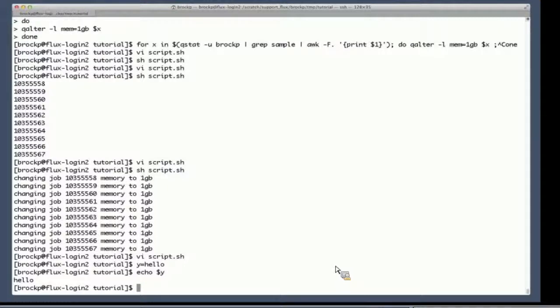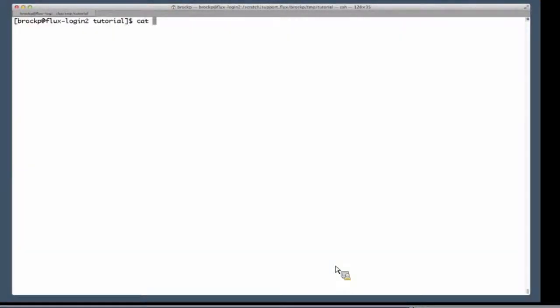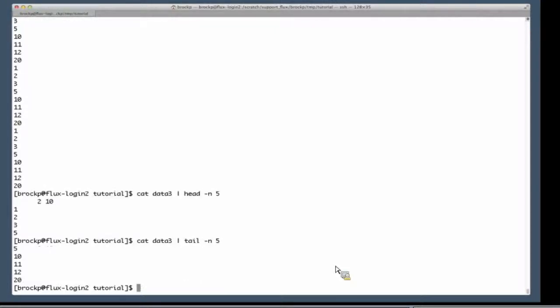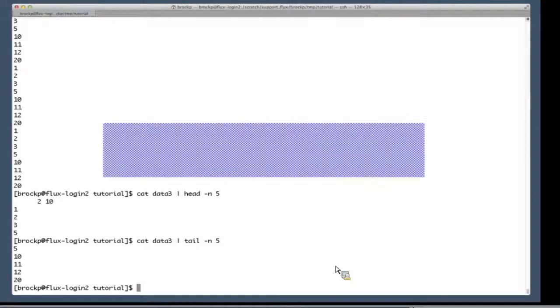There are 2 other commands I forgot. I didn't have them on my list, but you guys might find them handy, and that is tail and head. So remember my big data file, data3, has a lot of lines in it. What if I wanted to just look at the first 5 lines? Well, I can say head -n5, and that shows me just the first 5 lines. Tail is the exact opposite. It'll show me the last 5 lines. So if you want to look at the first couple of lines or the last 5 lines.